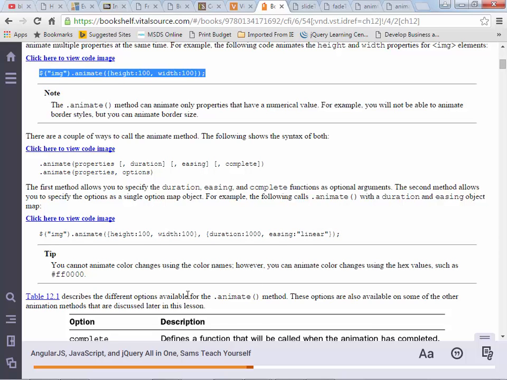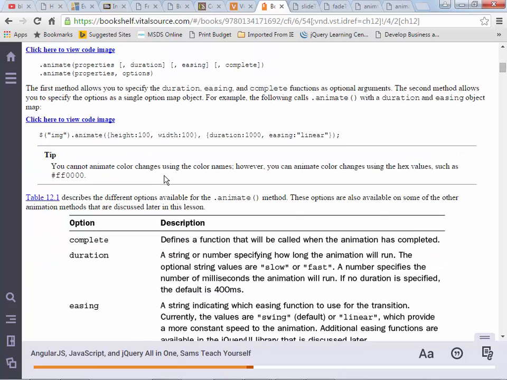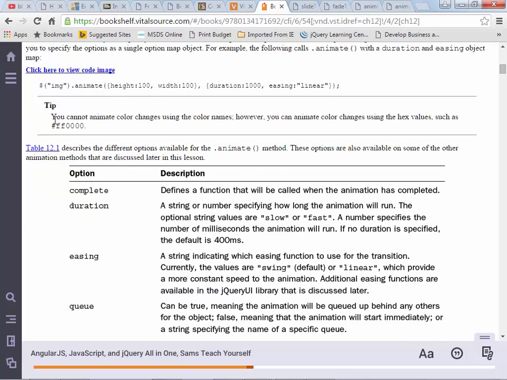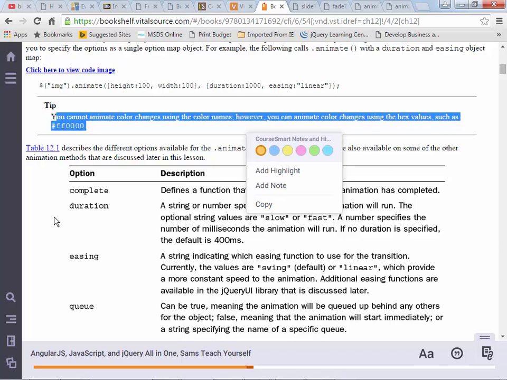There are different ways that you can call an animate method, and they show you examples of some of them here. That's not a real big thing one way or the other. Now it says here, you cannot animate color changes using the color names, but you can animate them using hex values. Maybe you've seen some of this stuff where you morph from one color to another. Some people like to do stuff like that. Other people find that, whatever. But I showed you some examples of that.